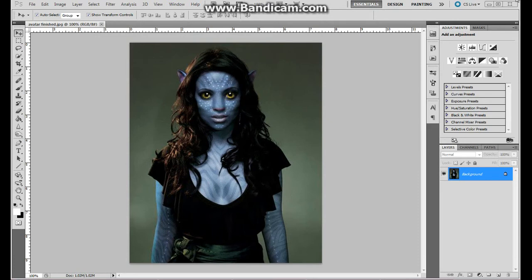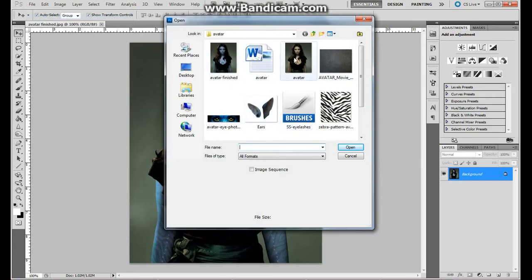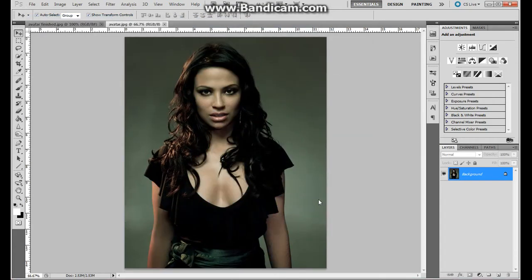In this tutorial, you'll be creating an avatar character like the one on the screen now. You can either use the image that I provide for you, or you can take a picture of yourself and make yourself into an avatar. If you're going to use the image that I give you, you will download all of your source files and have those on your desktop. And to begin, you'll do File, Open, and you'll select the avatar picture.